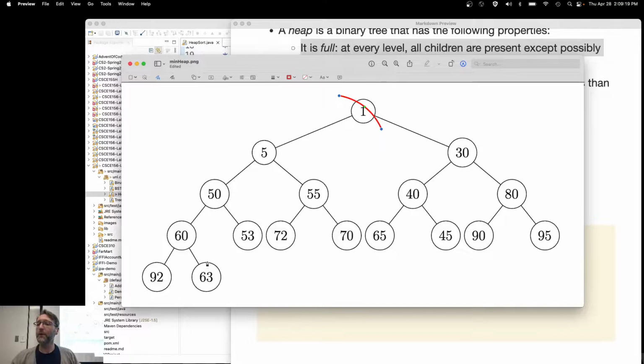Anyway, you remember the image here that you would pull it up and over, and you would end up having A, B, and C, and thus rebalancing the tree.